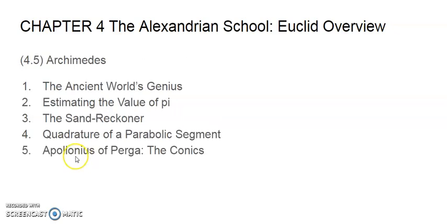The last section, section 4.5, talks about the third famous mathematician, Archimedes. It first gives us some stories about Archimedes and some of his major contributions later. At last, it talks about the fourth Greek mathematician, Apollonius and his contributions.